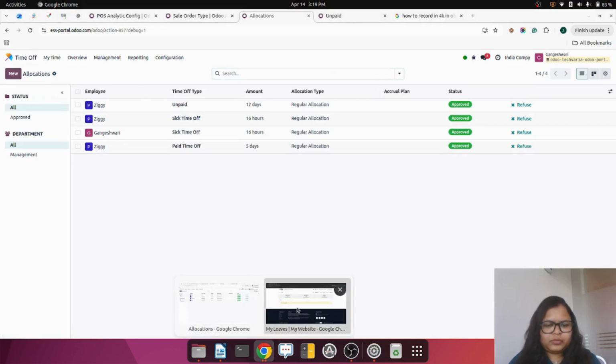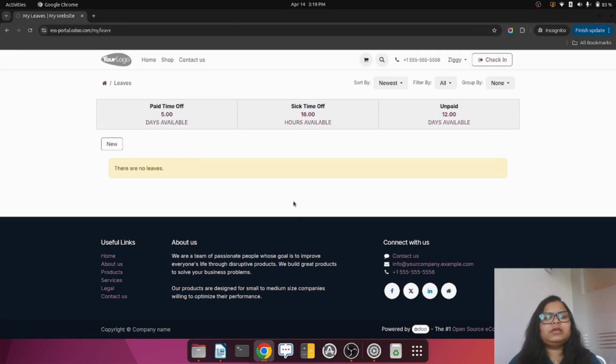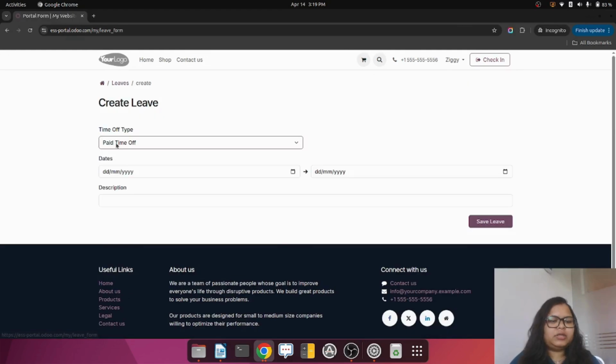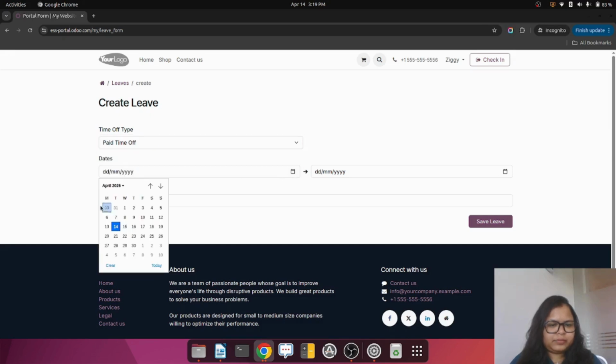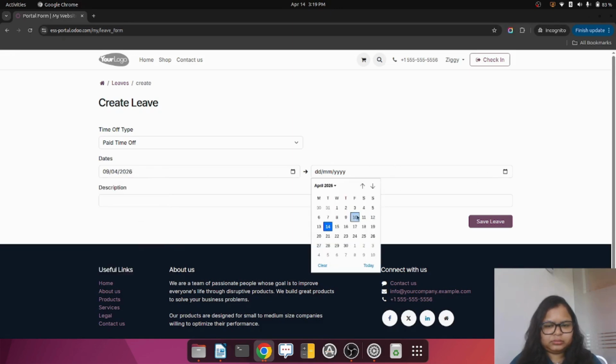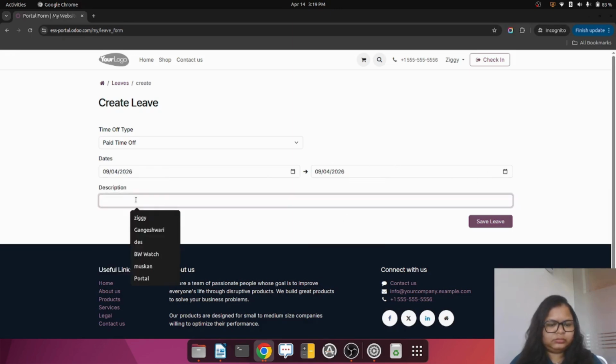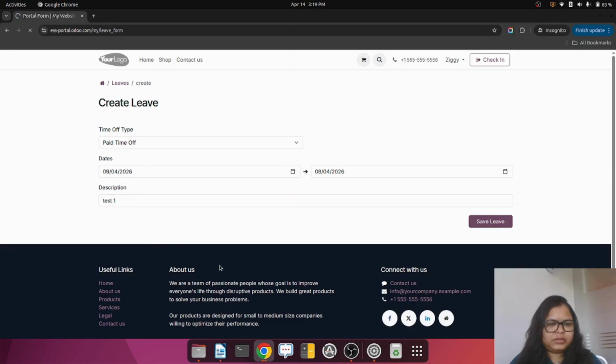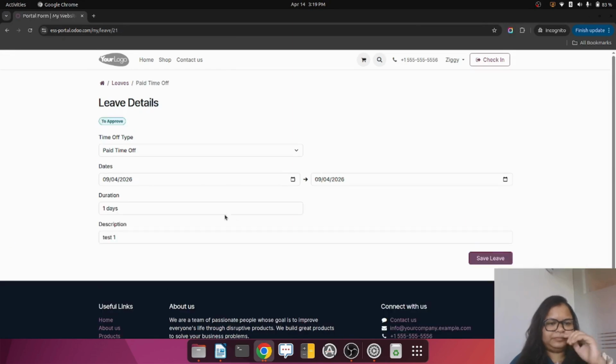Now we will go to the portal, and here we will create a new request as a portal user. Just click on the New button and here you can change it. Paid time off, date 9. Save this. You can see the status is To Approve.